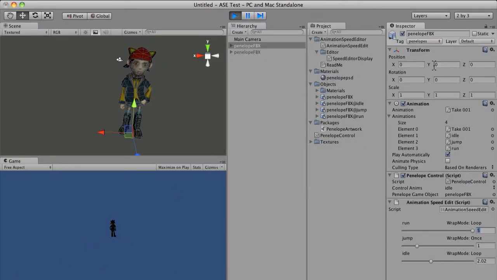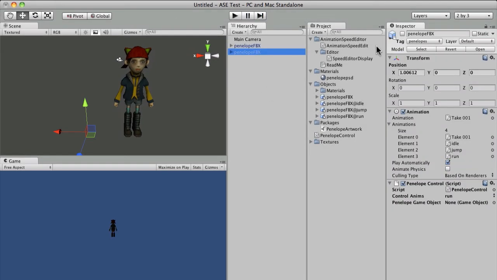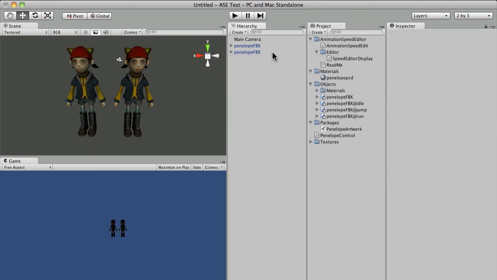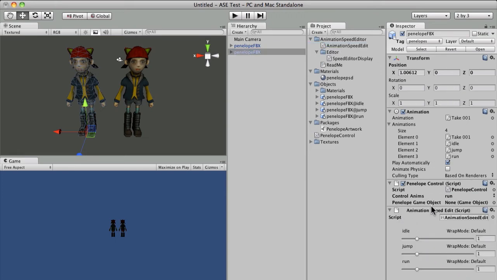So let me stop that for a minute and then activate my other Penelope, and add the speed edit script to that one, which, as I said, you don't need. It's just a visual tool to show me if the speed has actually been changed, and you can see it here. So I have 2 game objects with this tag Penelope, and now I'm going to hit play.